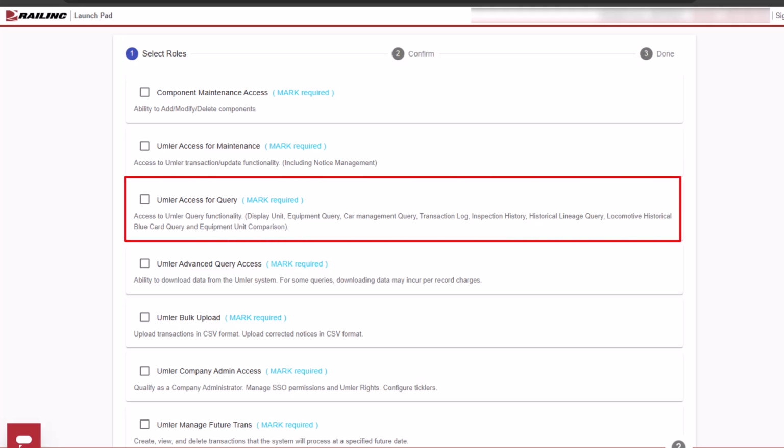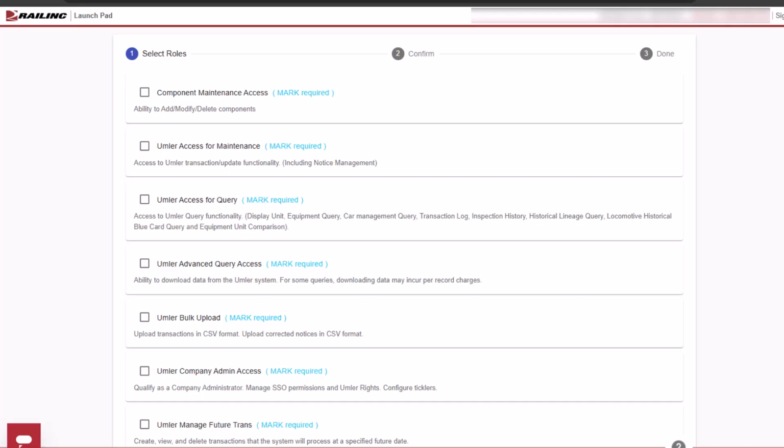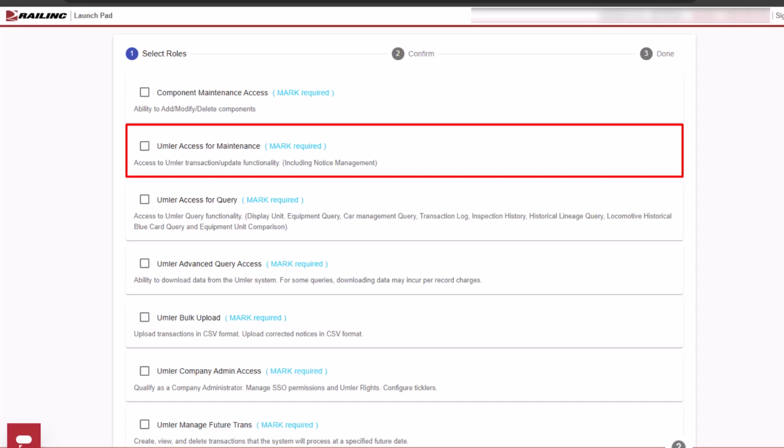For users who need to query equipment, pools, transaction logs, inspection history, historical lineage, locomotive blue cards, and equipment unit comparison, choose Umler Access for Query. And if you need to download query results as CSV files, also choose Umler Advanced Query Access. For users who need to add, change, delete, re-stencil equipment, or manage pools, choose Umler Access for Maintenance.